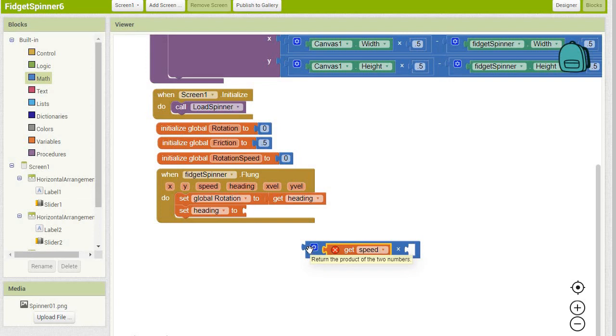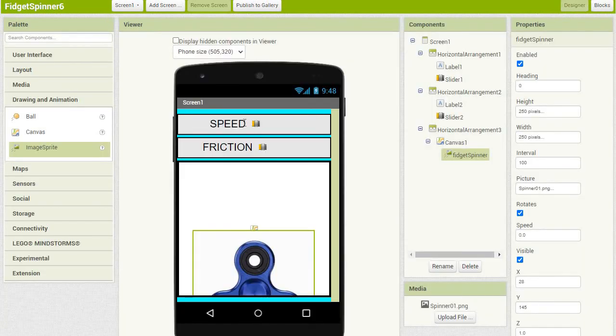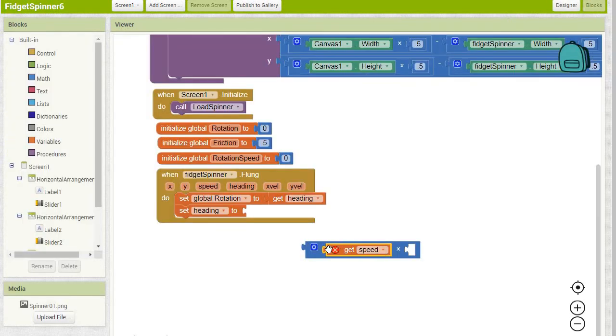Then we need to use our speed slider, that's this one here, and see how far it is. Are they all the way at the low end? Is it all the way at the high end? Because remember, that's going to control our speed.